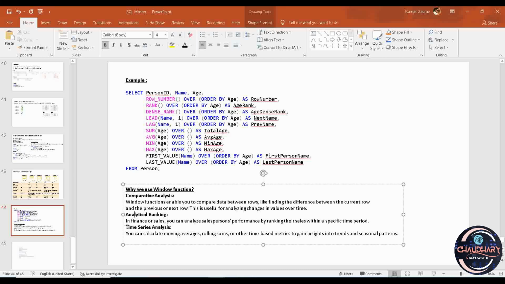Again, you have a practical scenario like time series analysis, where, as I have told you, there are moving averages, rolling sums, or moving running totals. So all these statistical things are going to be covered. There are multiple scenarios where this window function comes into the picture.